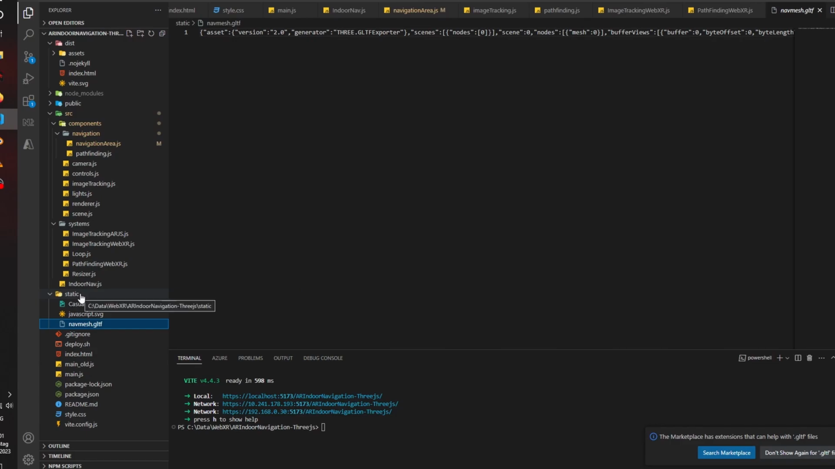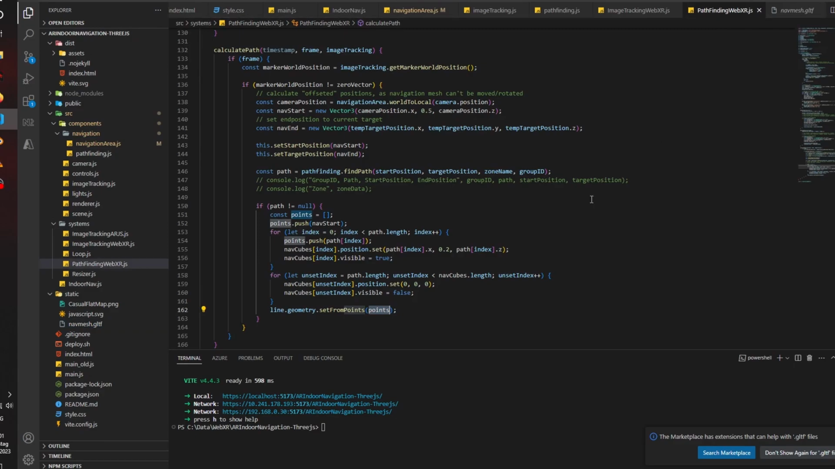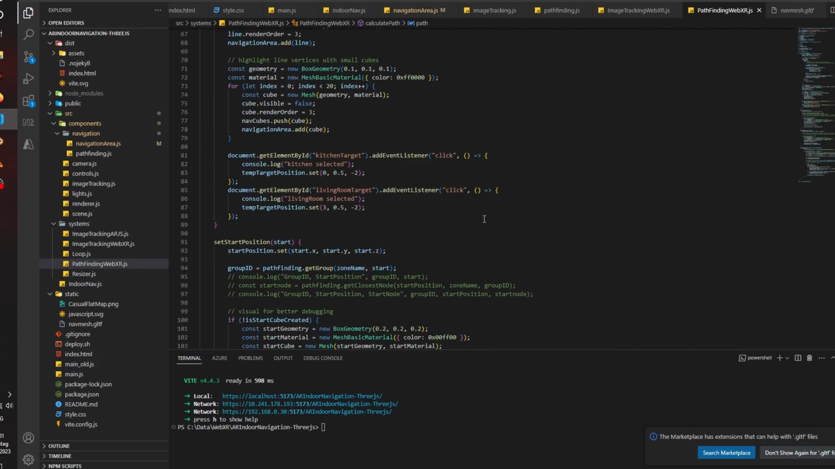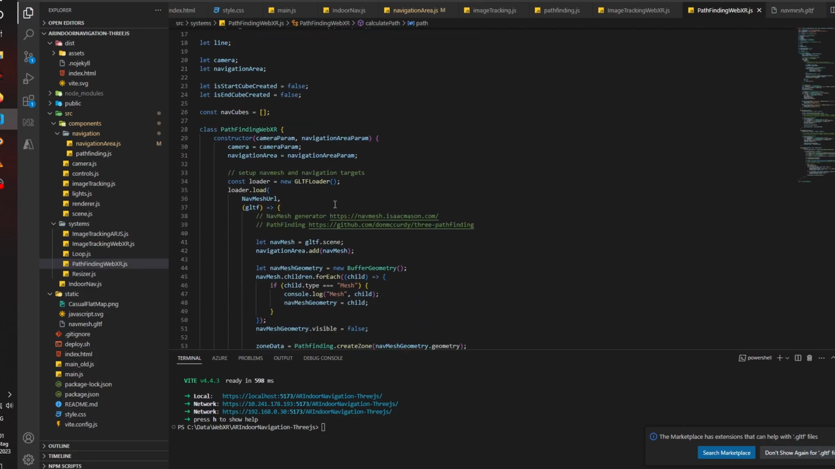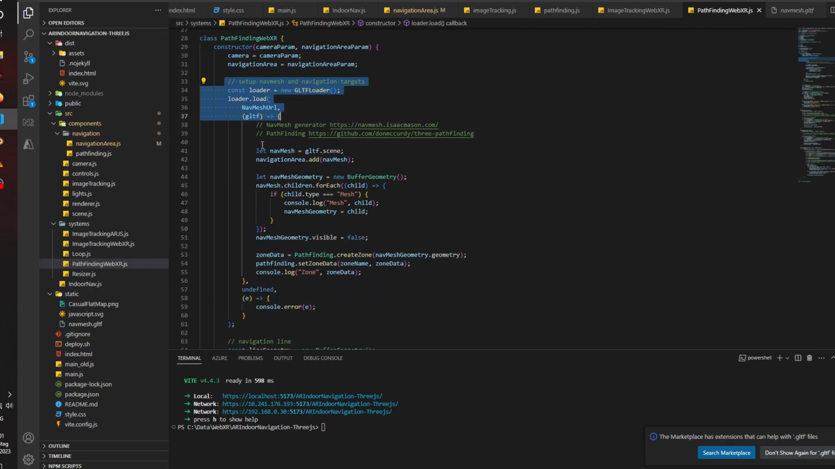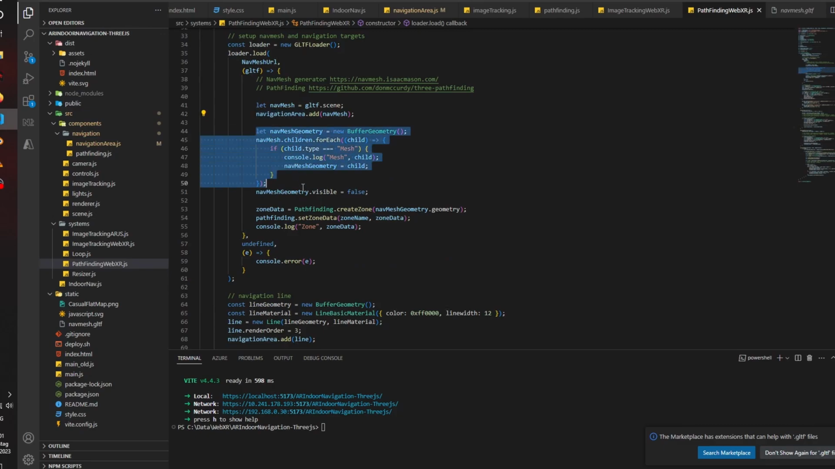And that's it. So I integrated the NavMesh, did my path calculation, added the NavMesh as a mesh for the pathfinding, which is done in the initialization of the pathfinding. Here we go. Here is the loader for the GLTF. I loaded the NavMesh, added it to my navigation area, created a new buffer geometry, set the visible to false, created the zone data with pathfinding.createZone using the NavMesh geometry, and then set the zone data with the zone name and the previously created data.